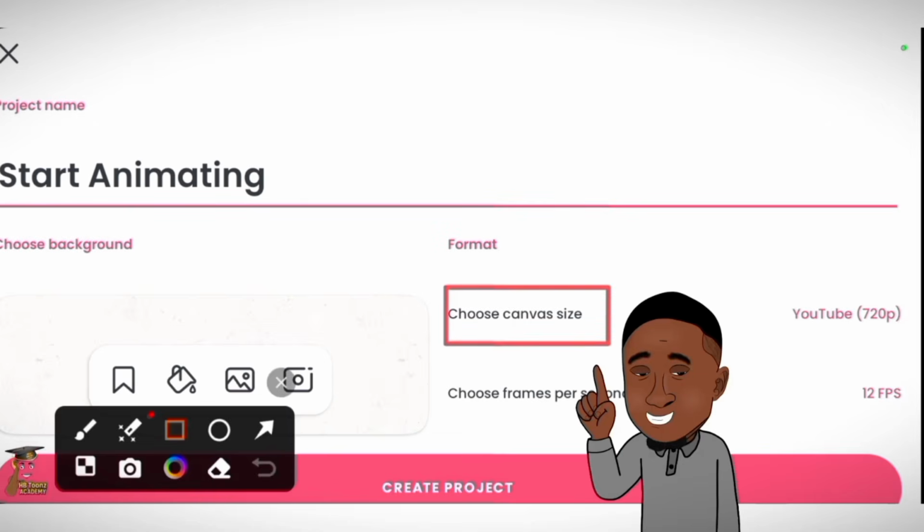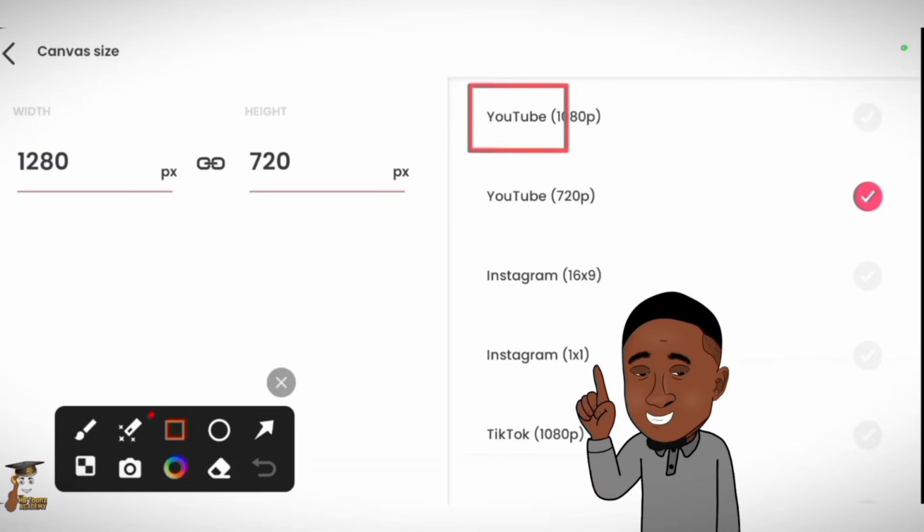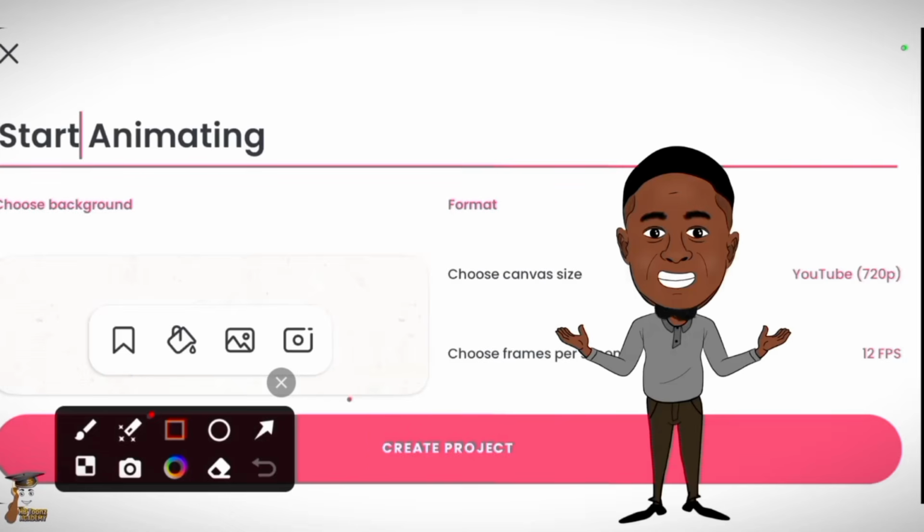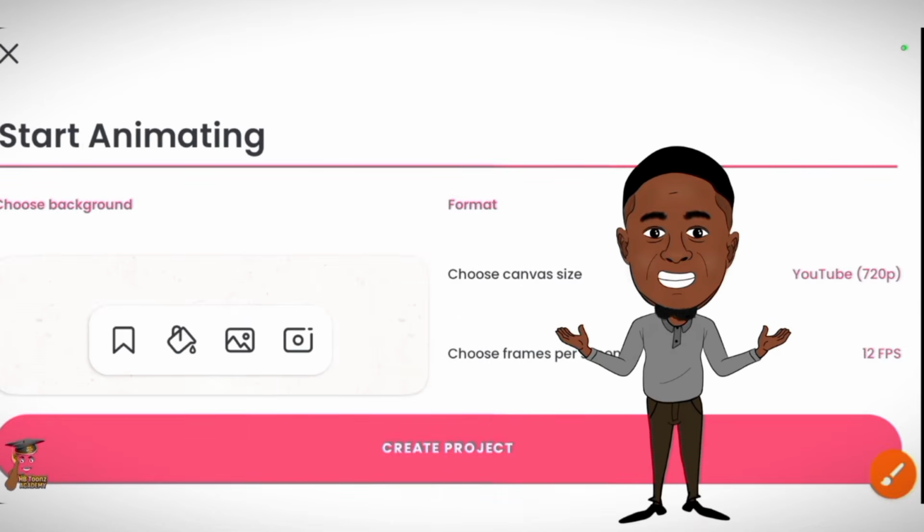And as for the canvas size, if you want the landscape format for your project, you select YouTube 1080p. And if you want the portrait format for your short project, Reels or TikTok, you select TikTok 1080. And then you click on create project.